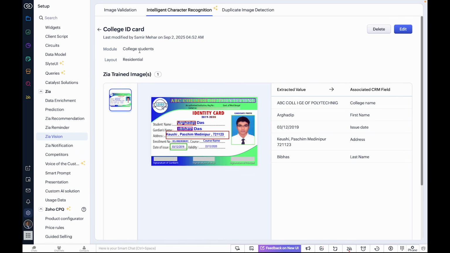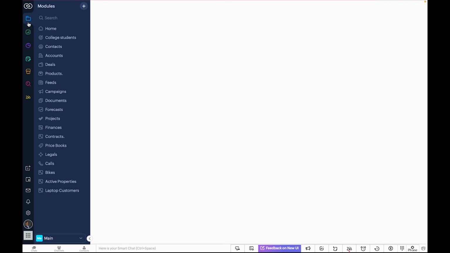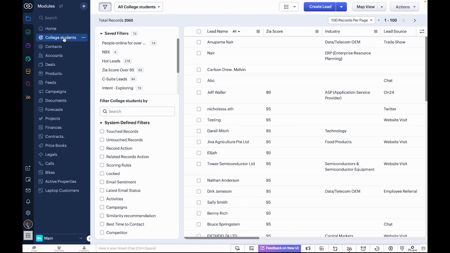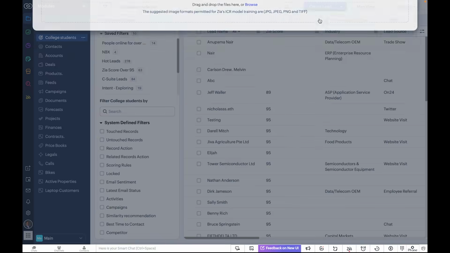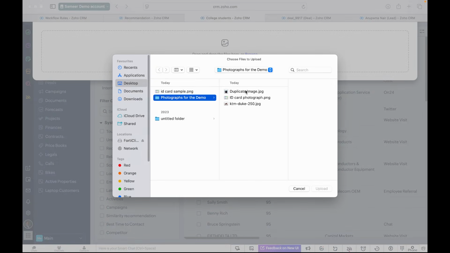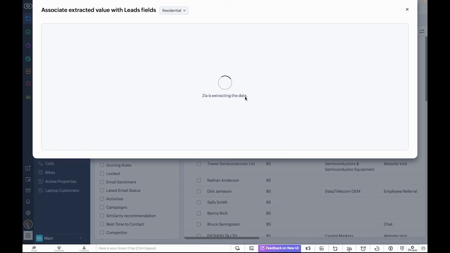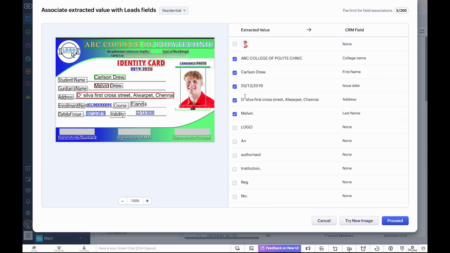Once you've done this, you go back to the module, whichever module you've set up ICR on, and then you can upload your images and that'll create a record just from that image. So we can take a look at how that works as well. So I'm in the right module. Go to create a lead. From the drop down, you select create from image. And I have a different ID card here. Give it a couple of seconds to extract the data and it's done.